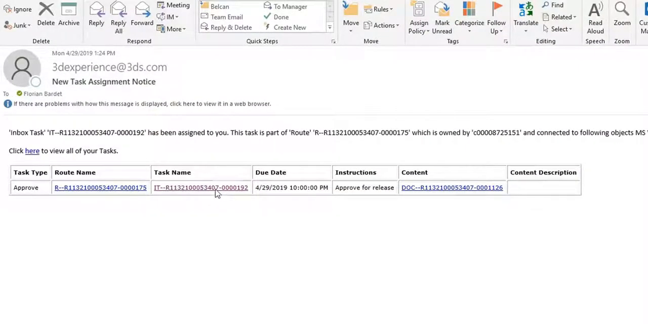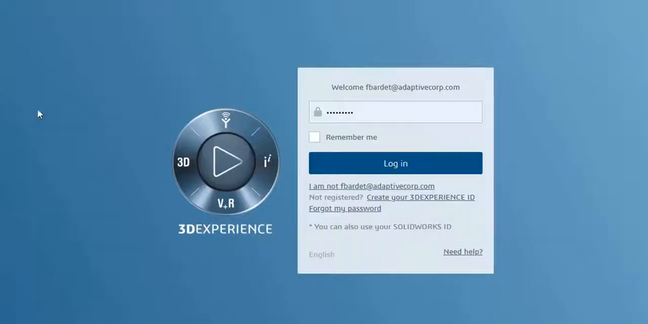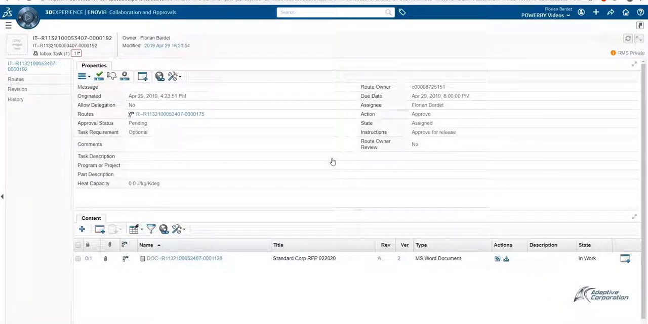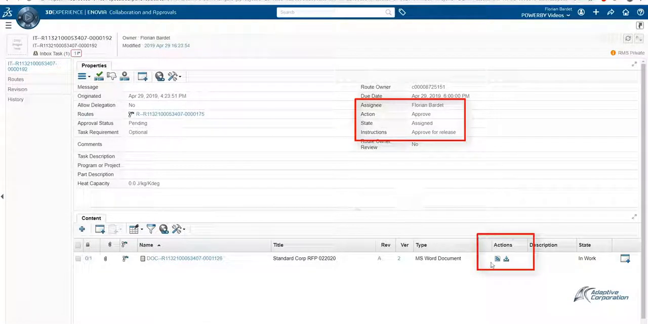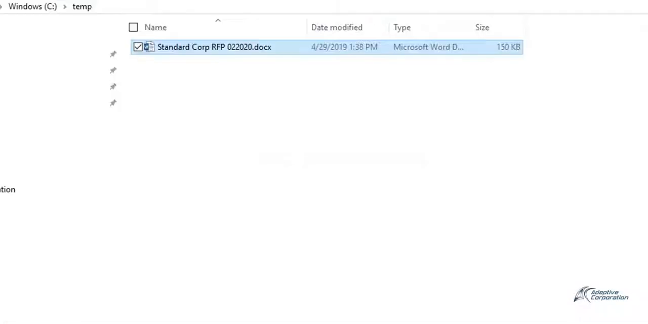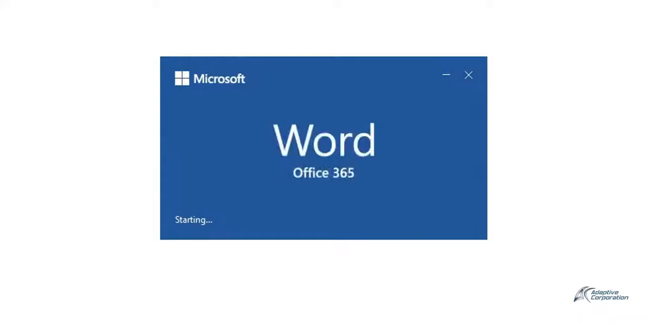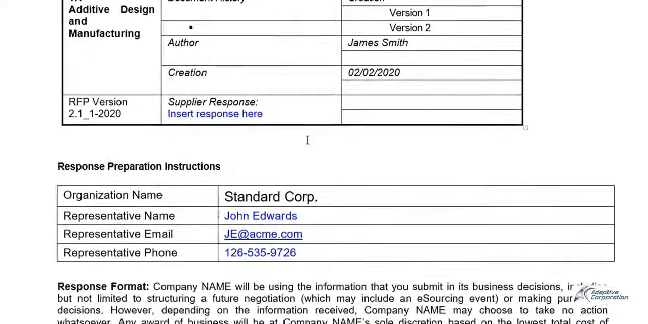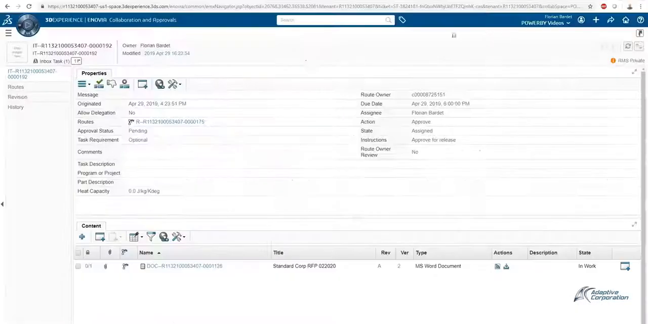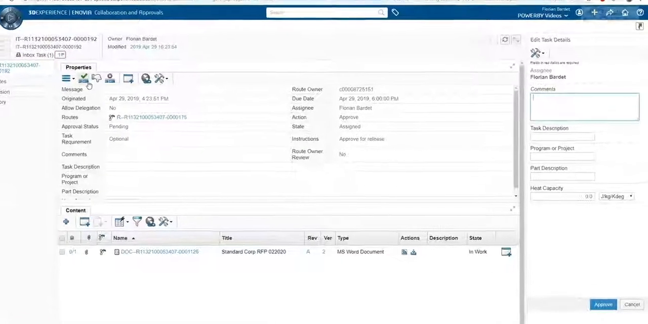Now we see Florian receives a notification through email for the route task. He clicks the link, which takes him directly to 3DEXPERIENCE. Florian reviews the instructions and downloads the document. He verifies the information is accurate and approves the route.